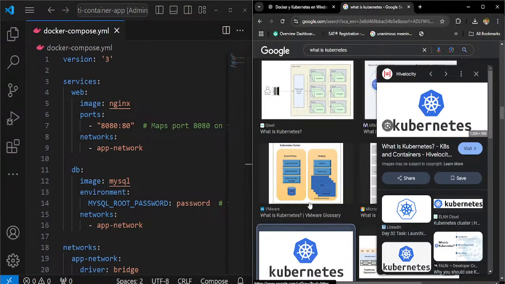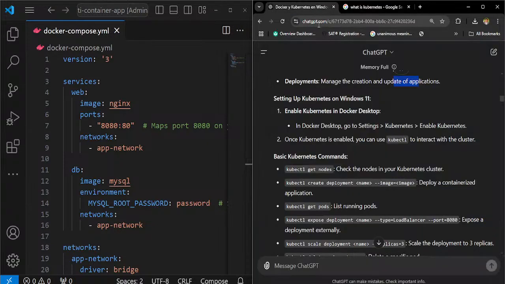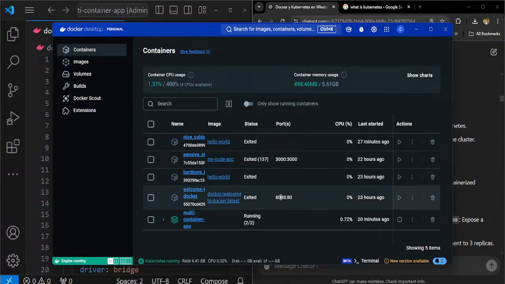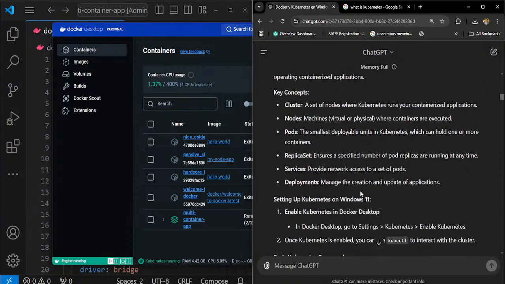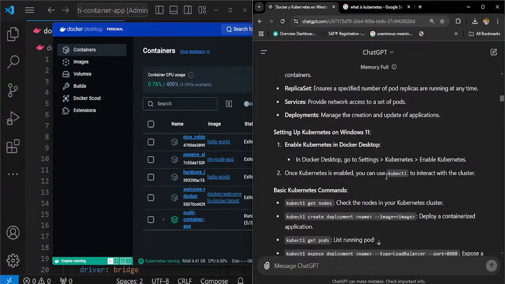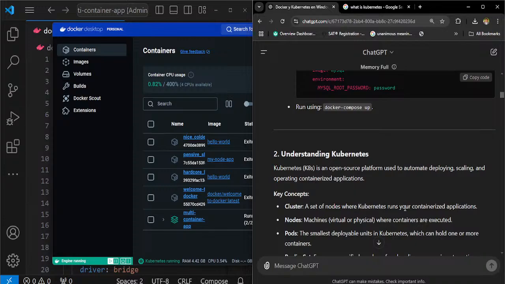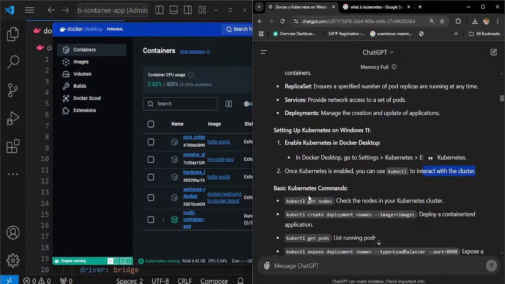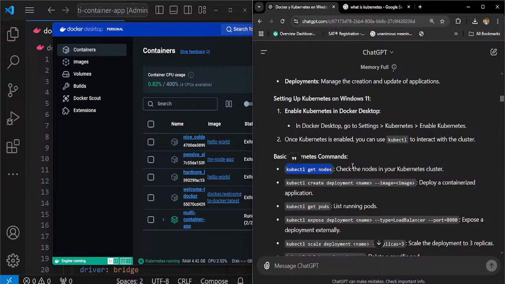So I was back here, and you can see over here Kubernetes is running. Thank you for that. So let's go and add something over here. Once Kubernetes is enabled, you can use kubectl to interact with the cluster. And we know what a cluster is. It's a set of nodes where Kubernetes runs your containerized applications. Now, basic Kubernetes commands are like kubectl get nodes, to check the nodes in your Kubernetes cluster, and kubectl create deployment, then we have the name, and then --image=image, to deploy a containerized application.